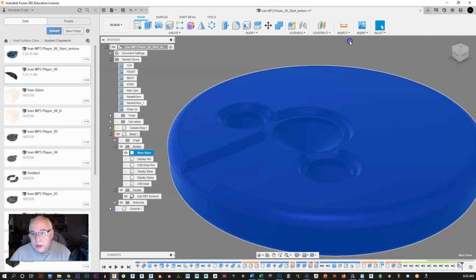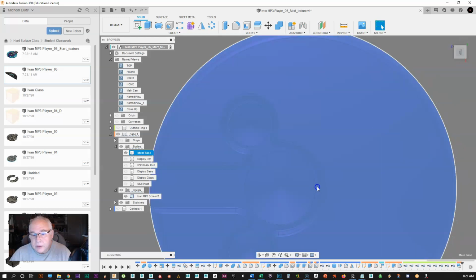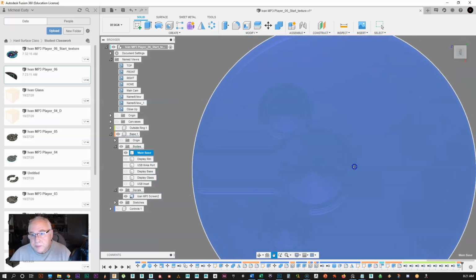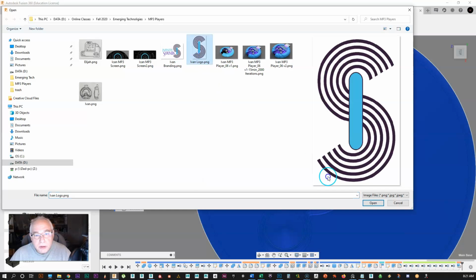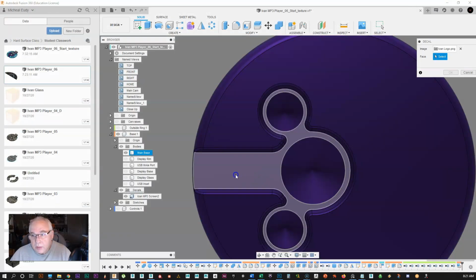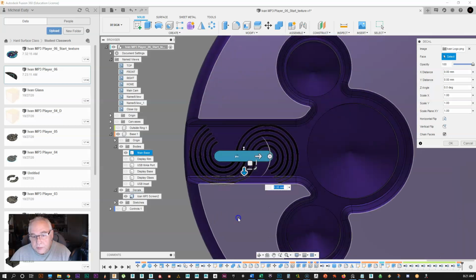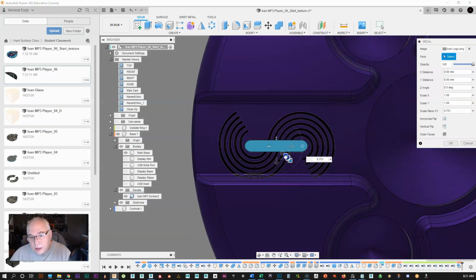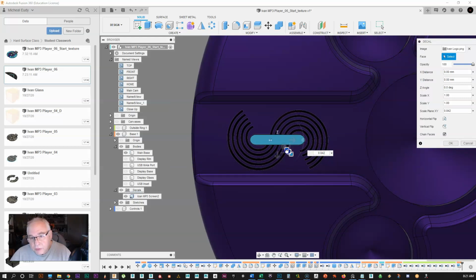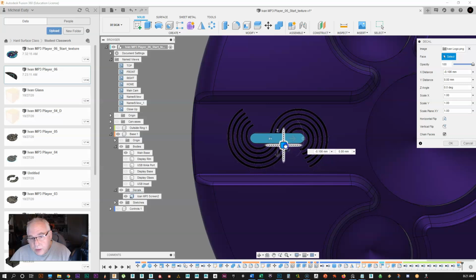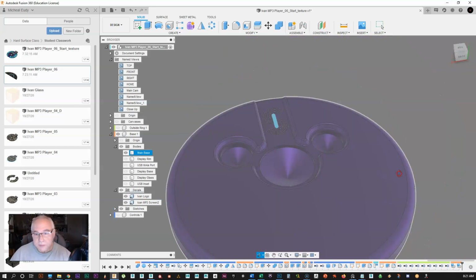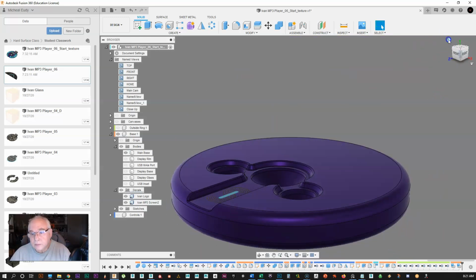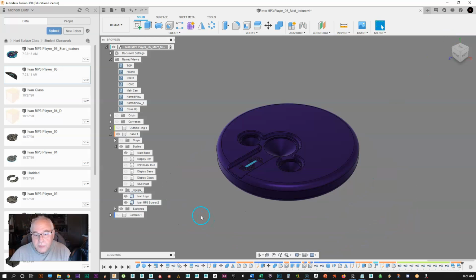Okay, so then I'm going to do the same thing here. Now I'm going to go to the top, and I'm going to insert a decal from my computer. Here's the logo, and I'm going to select that face for it to go on. And so I'm going to scale it down, move it around so it fits right in there. And I'm going to click OK. That looks good.